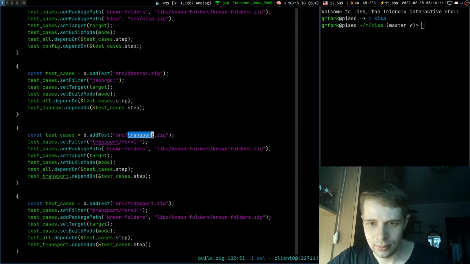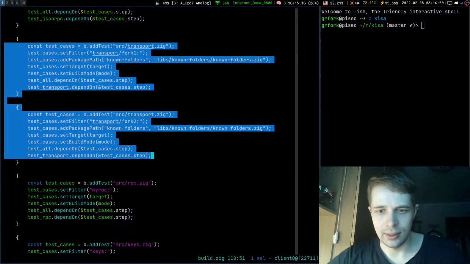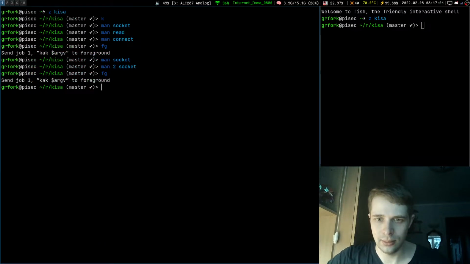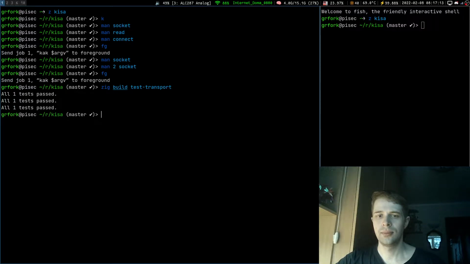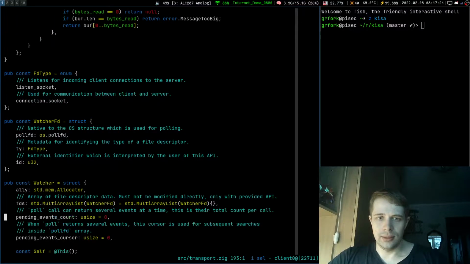Transport. Okay. Oh, I see. I have just two. These are two separate. Okay, transport fork 1, transport fork 2. Let's go. Transport. Yeah, okay. We see 3 tests passed, but it's just because of forking. Let's go back and start.